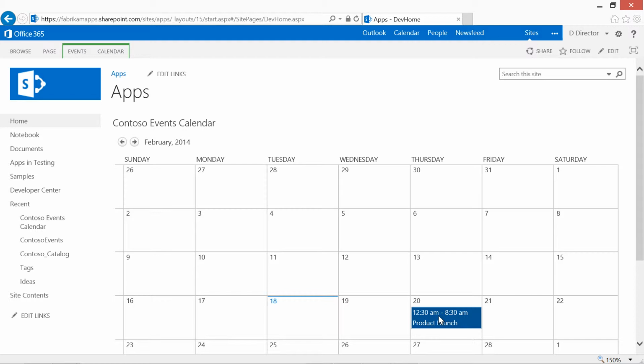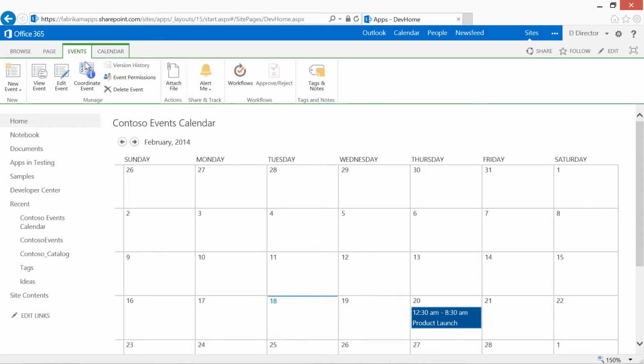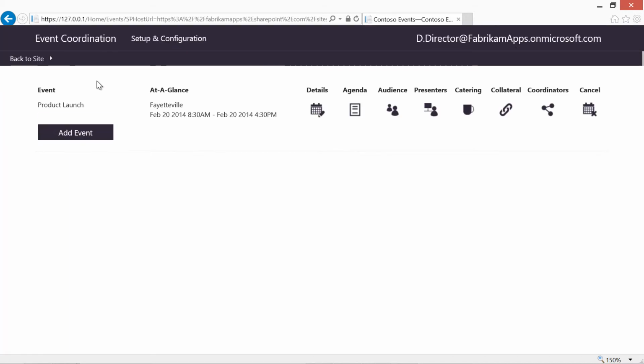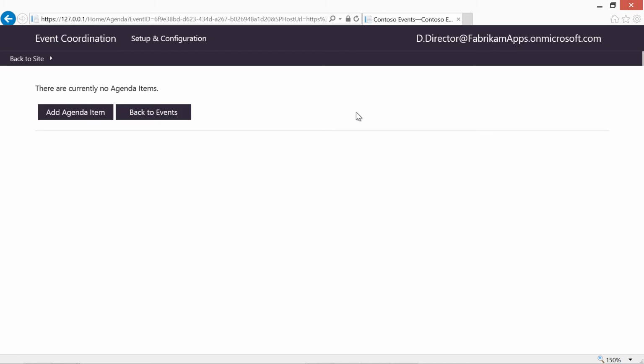This item is synchronized with the data in the app and provides an easy overview of all planned events to site users in the SharePoint site. I'll return to the app and work on this event. For example, I'll click the agenda icon to manage the running order for this event. I'll begin by adding an agenda item in the Fluid UI.